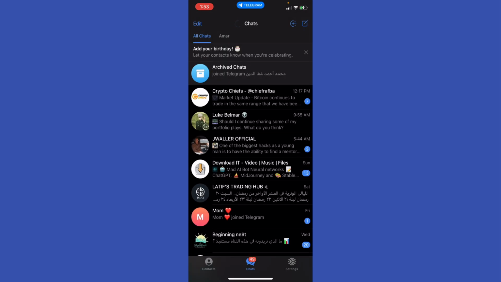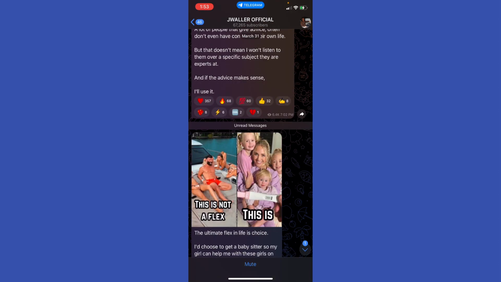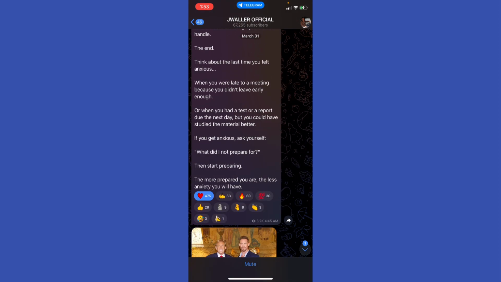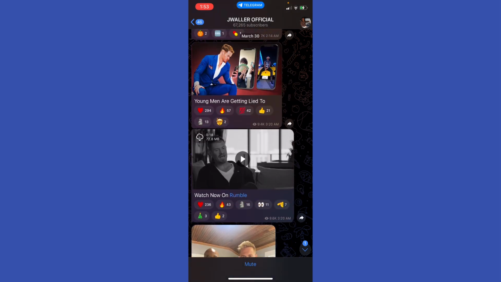Now what I'm gonna do, I'm gonna just open up that Telegram app, and as you can see right here, this is the interface of the app. Now if I wanted to watch a video on Telegram without needing to download it, just go ahead right here. I'm gonna just swipe up. Let me just look for a video. You're gonna see it right here appearing to you.